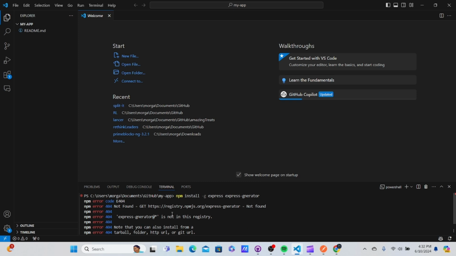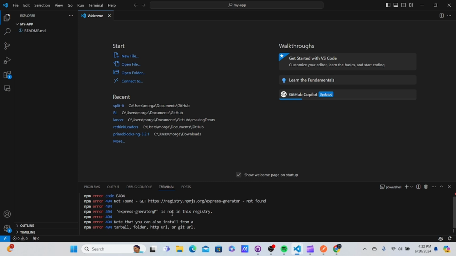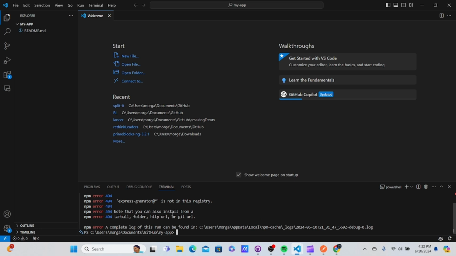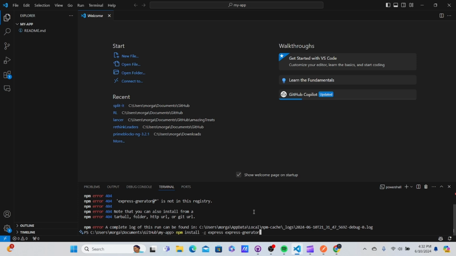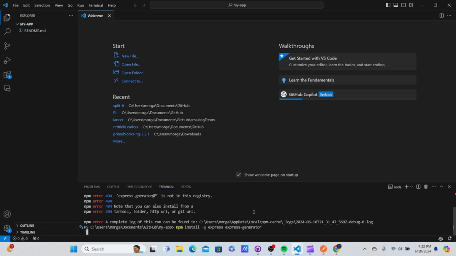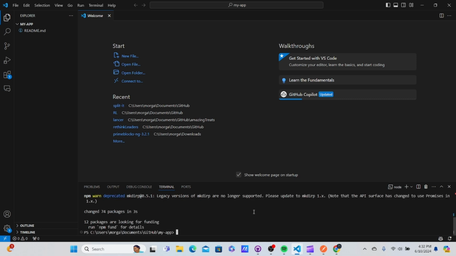So right now, what, do we get an error? Oh, it's because I spelled it wrong. So we'll go express-generator. There you go. So that's installed globally. So once completed, we need to create our app.